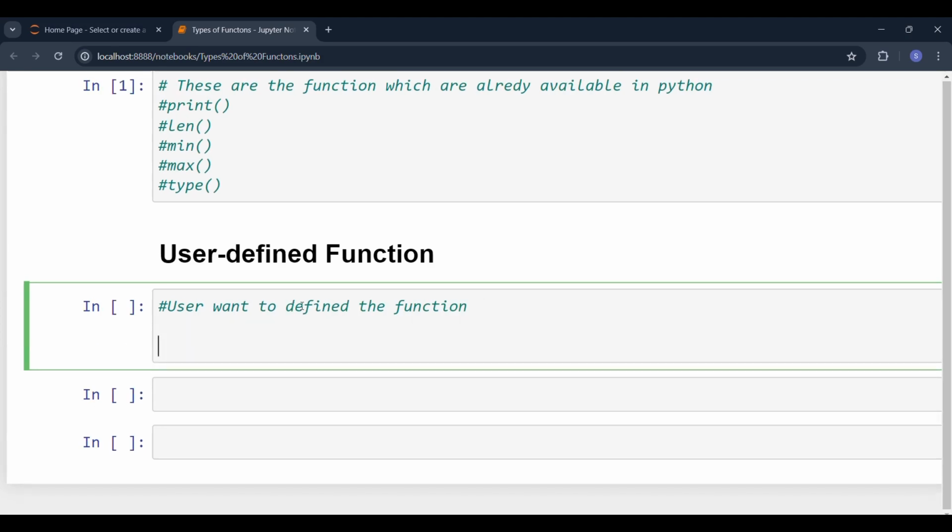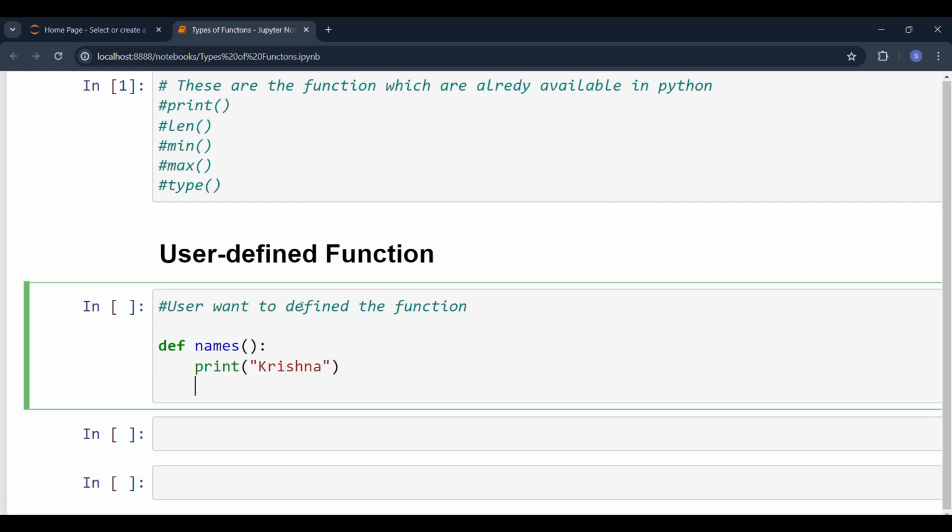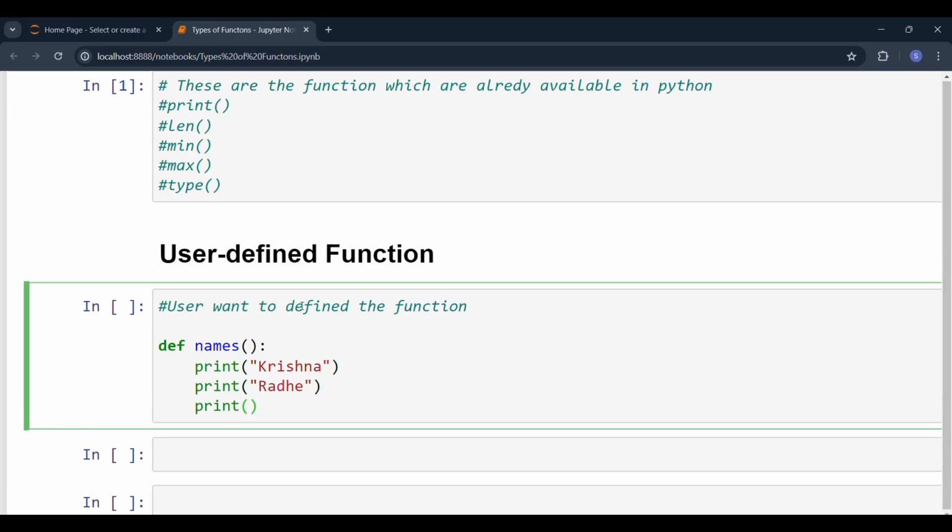For example, if you want to define a function, we have to mention the def keyword. def is a keyword, and I will write the function name, called names, followed by parenthesis and colon. Now I will just print a few names here: Krishna, Radhe, and Leela. So I have defined a function.